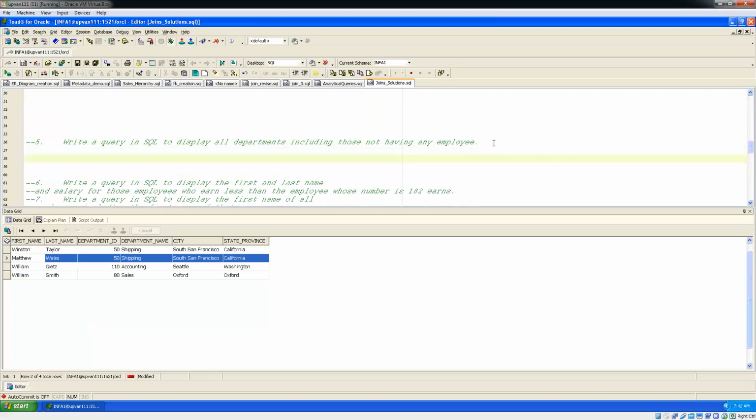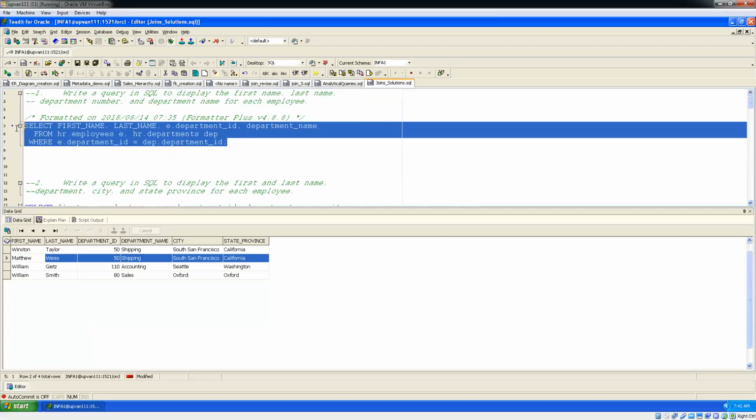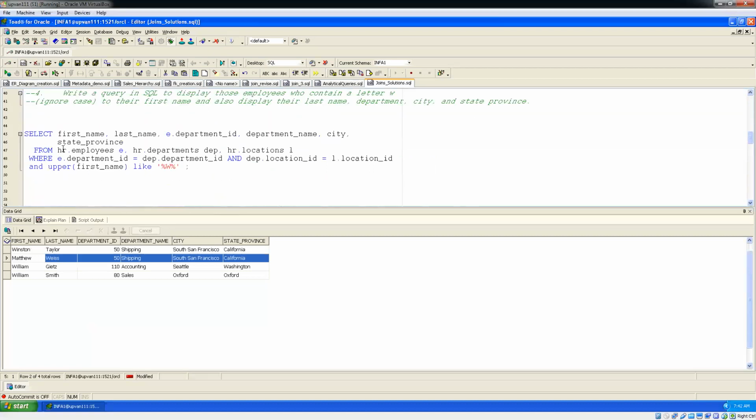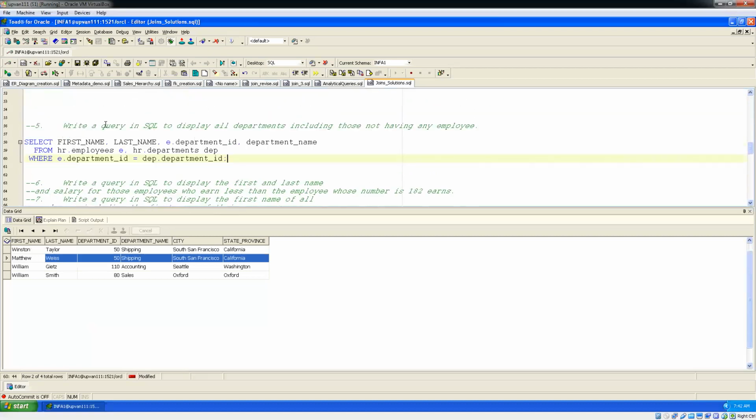Write a query in SQL to display all departments that do not have any employee. Take this one. Now we want to check for all the departments which are not having any employee. We need to do an anti-join between employee and department.